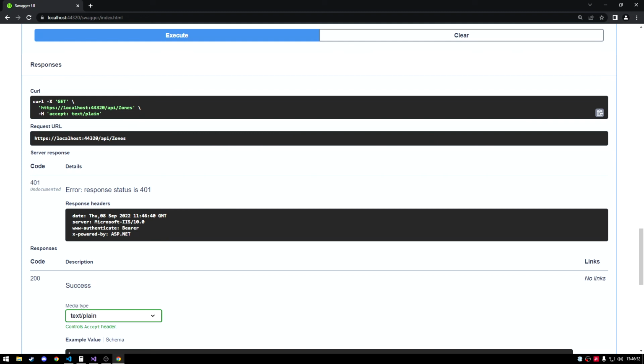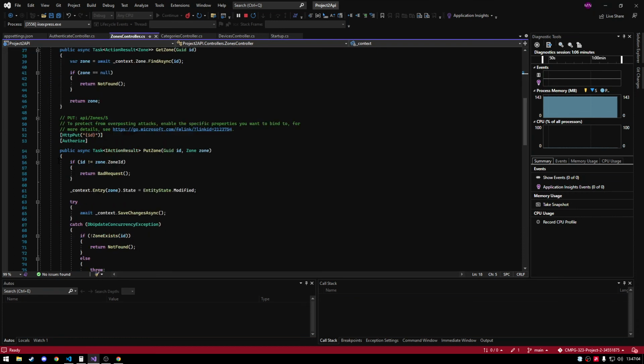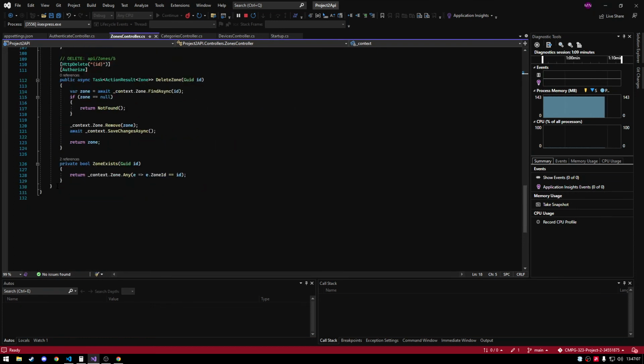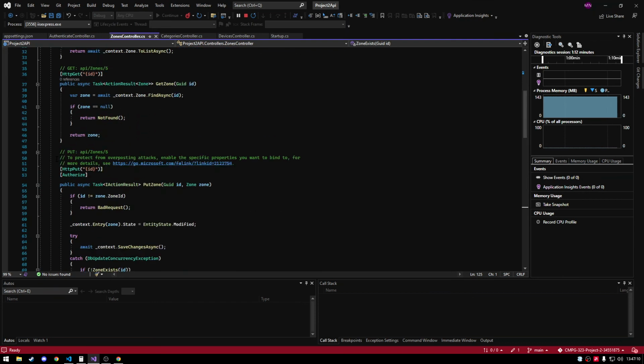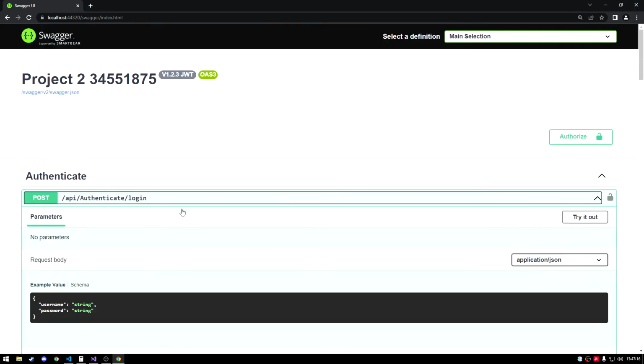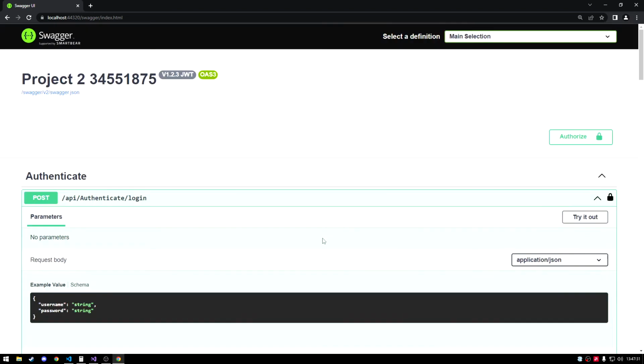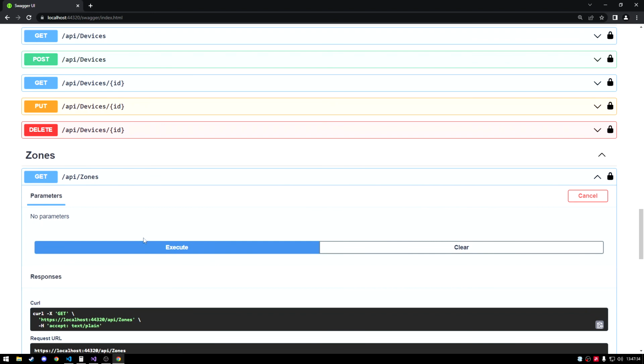This is due to you, by accident or on purpose, limiting the authorization to your controller. If you put the authorization tag at the top of your controller, this limits the entire controller to only users that have been authorized, only users that provide a valid token. And these tokens can be acquired by your users when they use, in our case, the login area. So if they were to log in with information, they would get a valid token, where after they would copy that token, go to authorize, type in bearer, and then paste the token in here, and then authorize. Then after they've authorized, they should be able to execute this.